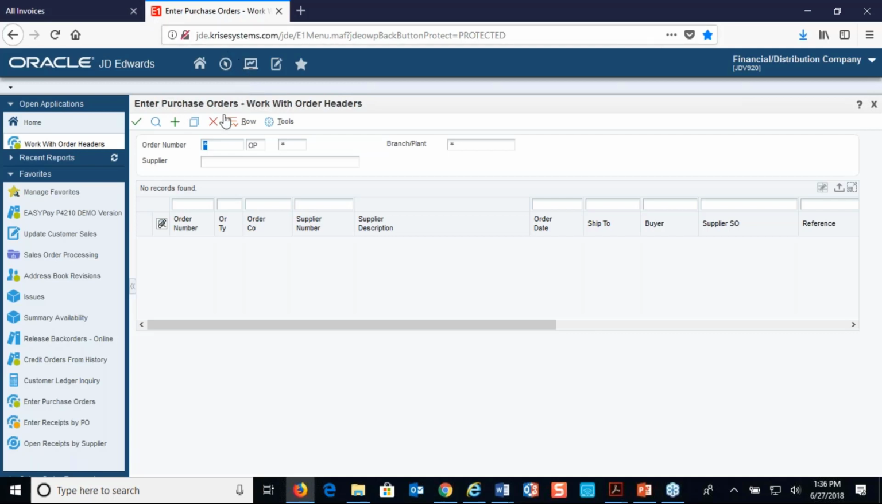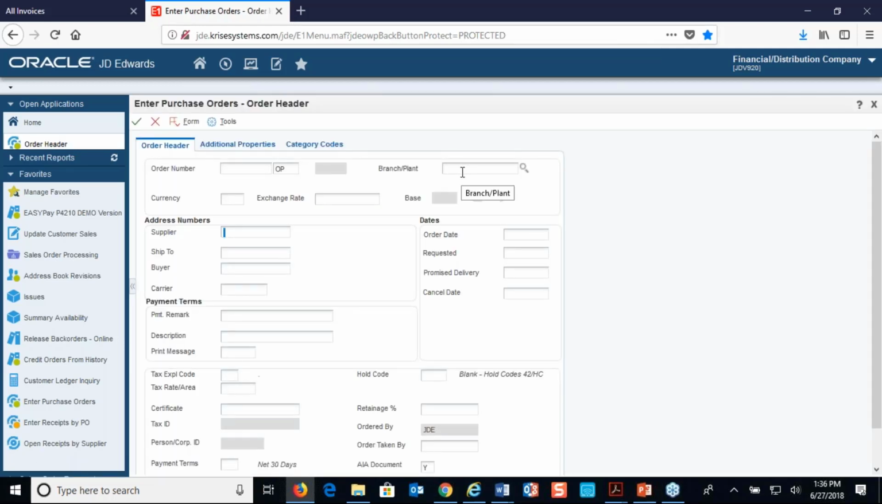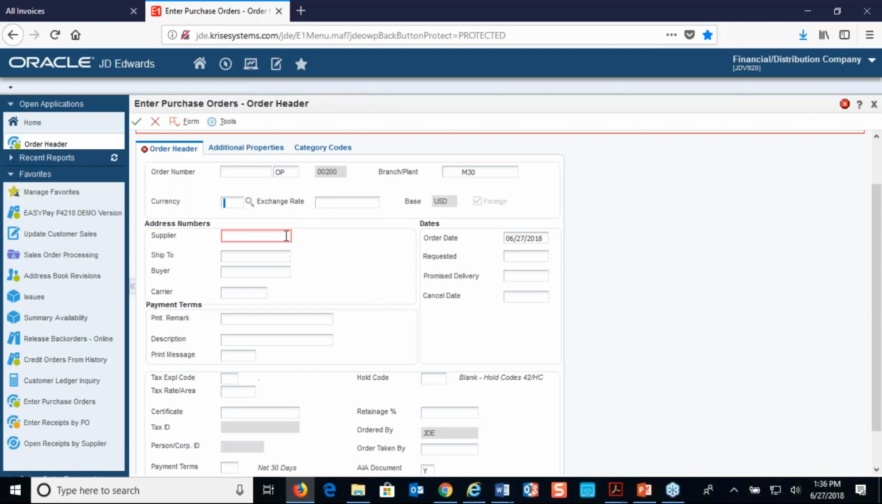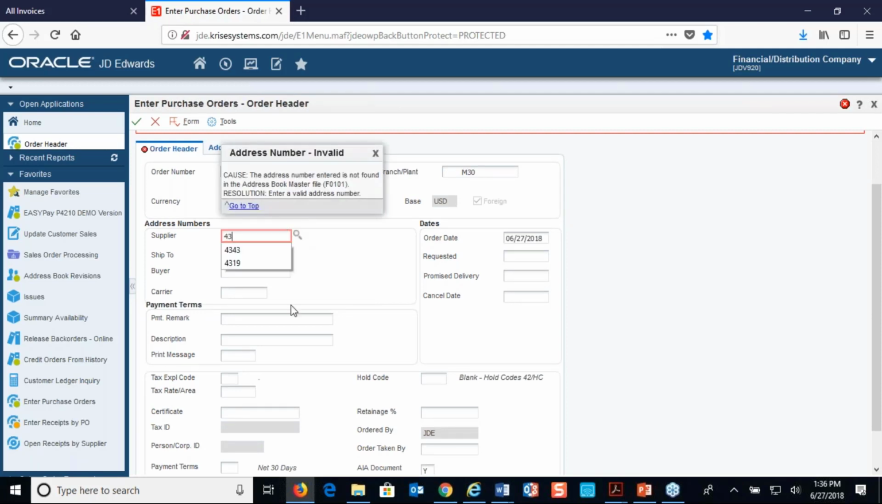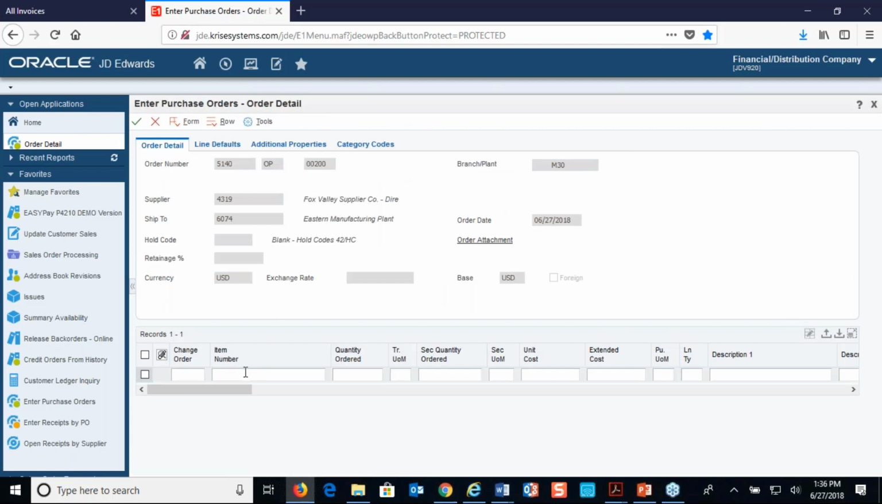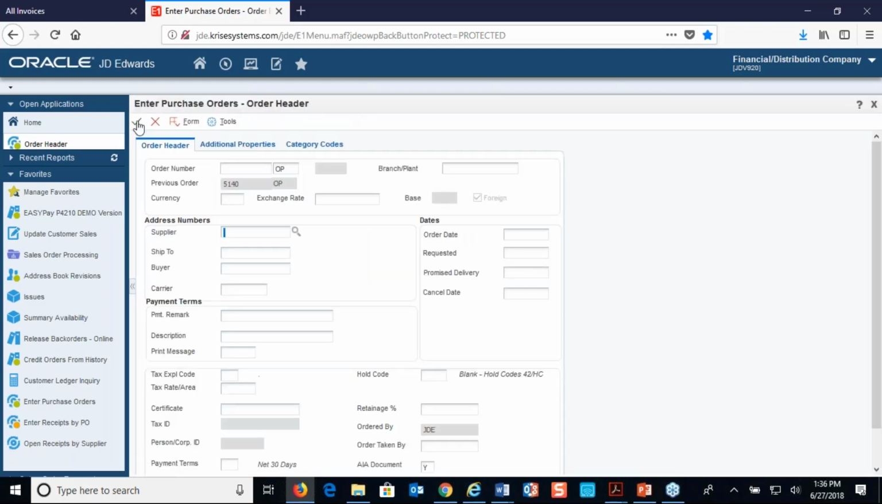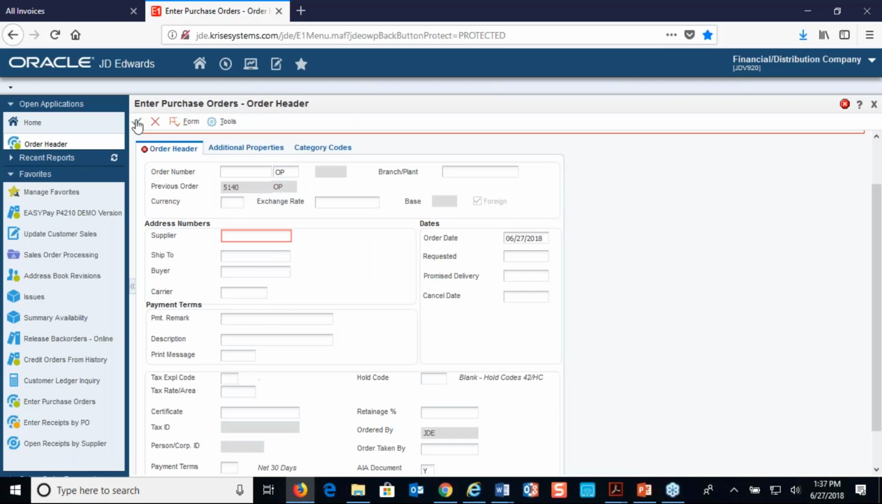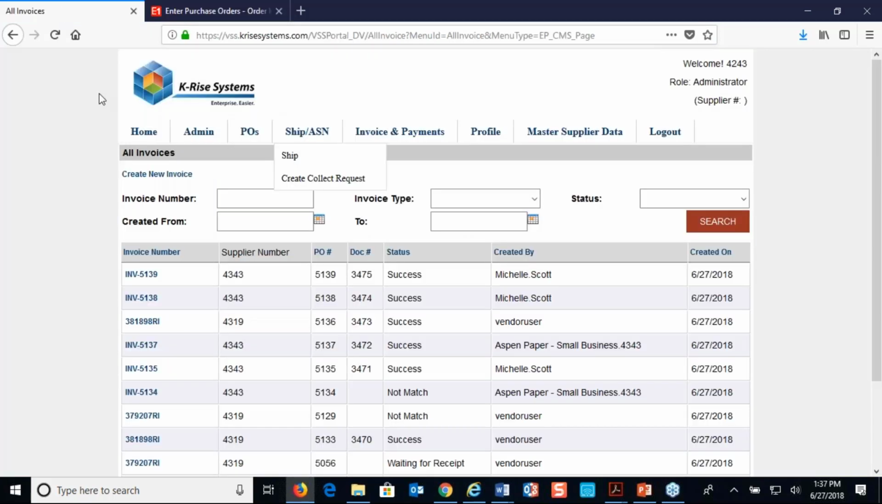And so I'm going to come back to J.D. Edwards. This is a different supplier now. So this is large supplier 4319. And let's create the order. And I am going to do M001, say quantity 4. And let's just leave it at that. Now I'm going to execute the email.